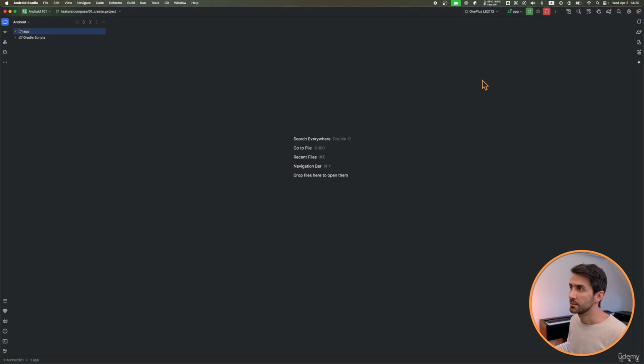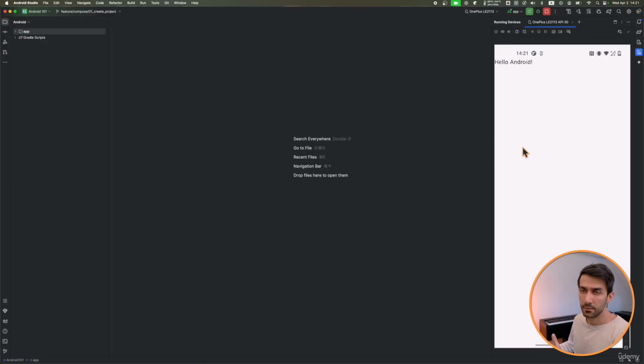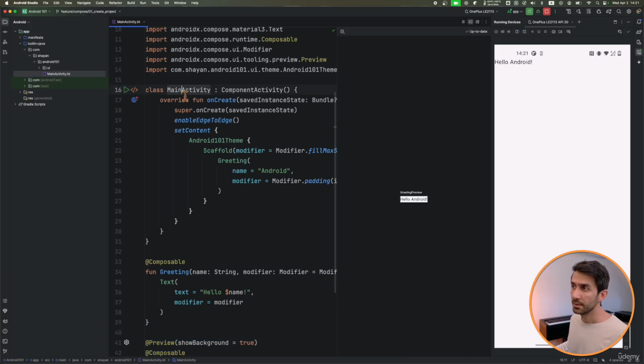So let's start with, first of all, looking at where the current screen is. Because if I run the current app, you can see it here in the running devices. You can see this is how the app looks like. But where is this text even coming from and this empty screen? So we talked about main activity being the host for all the screens, which you can find here. So we have only one activity in the project and it's called main activity.